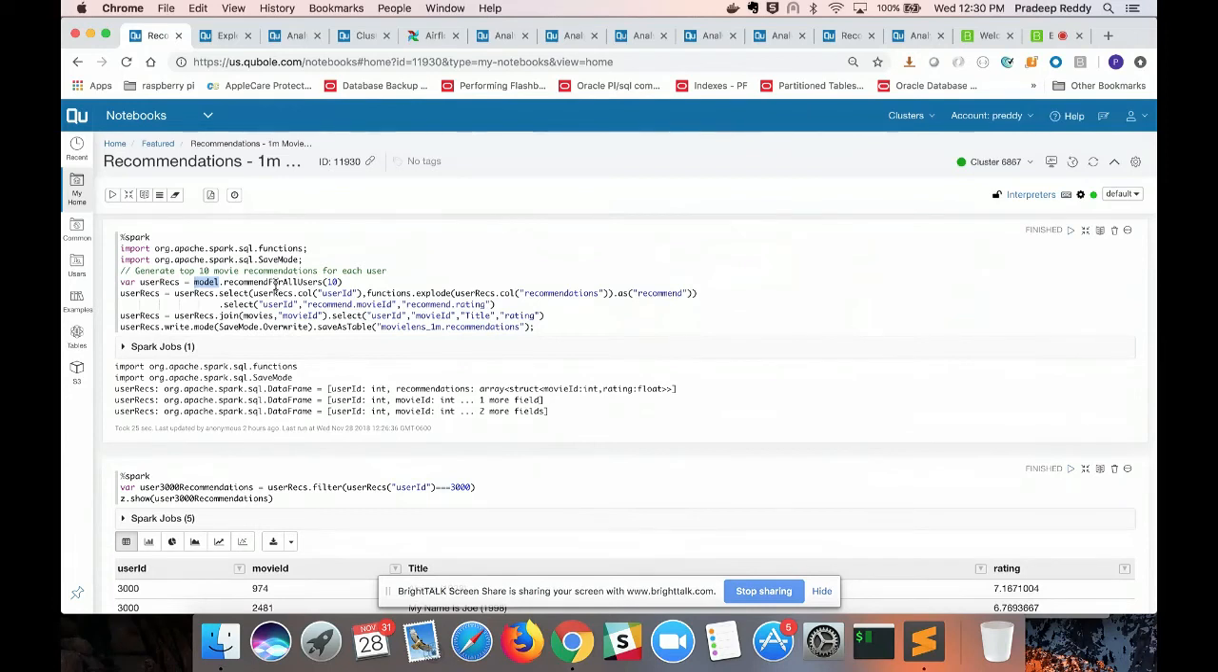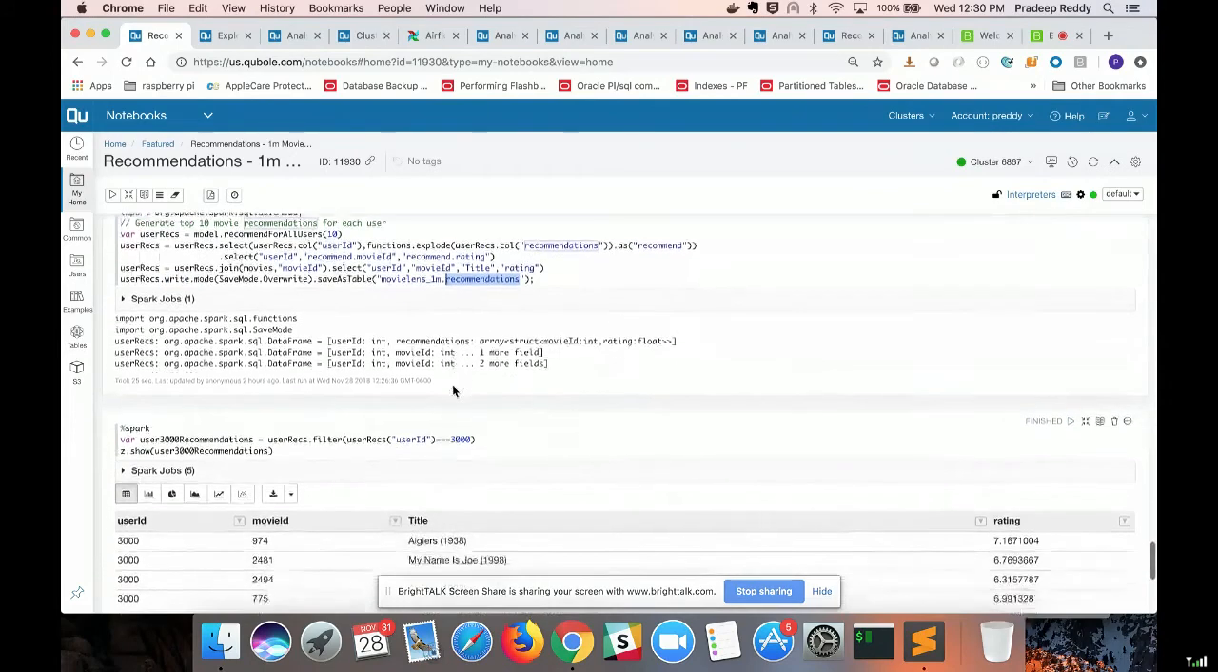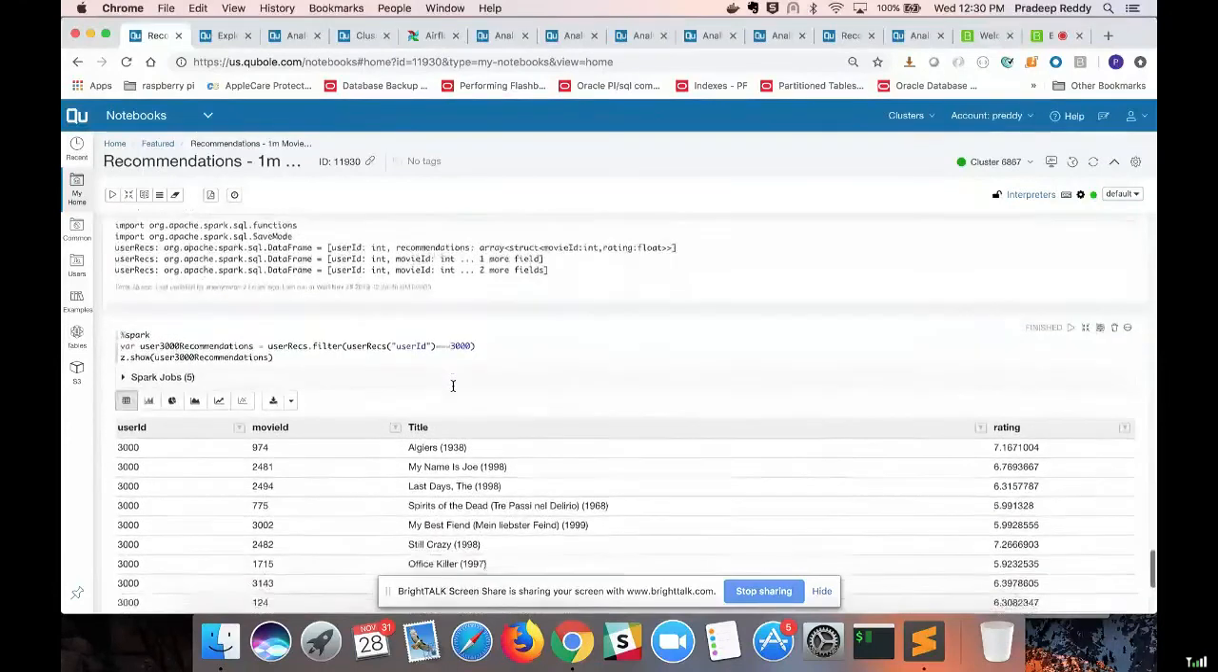If you are a Netflix user, you want to see your recommendations as soon as you log in, right? So here we are actually scoring that for all the users in the database, all those 6,000 users. And we are writing that back into a Hive table called recommendations. Once we do that, we are able to look at one particular user in context.